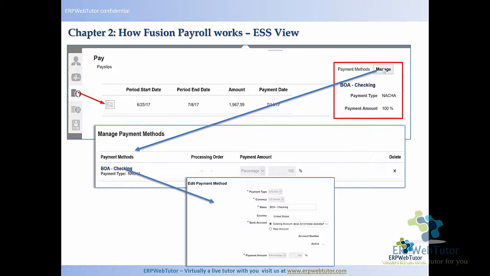On the right hand side, they have the personal payment methods, and they will see the different payment methods right there. If they click on manage, it will take them to manage payment methods, and they can add additional payment methods if they wish to. When you click on the payment methods, you will see some additional details, whether it's a direct deposit or a check, what the name is, and they can select a bank account, create a new bank account, and also split the percentage of how much they want to deposit in that particular account.